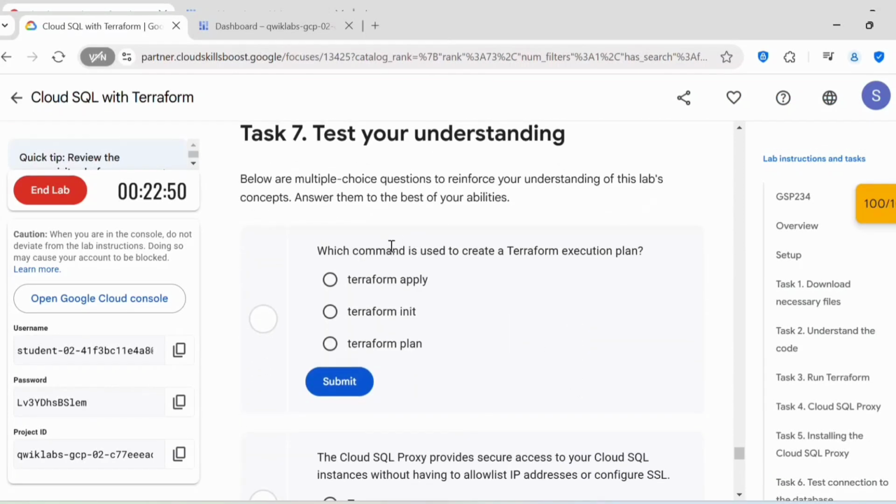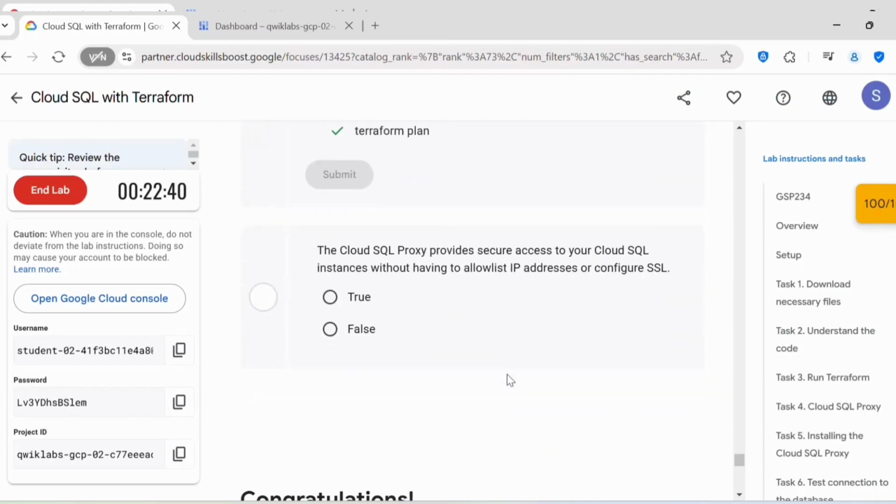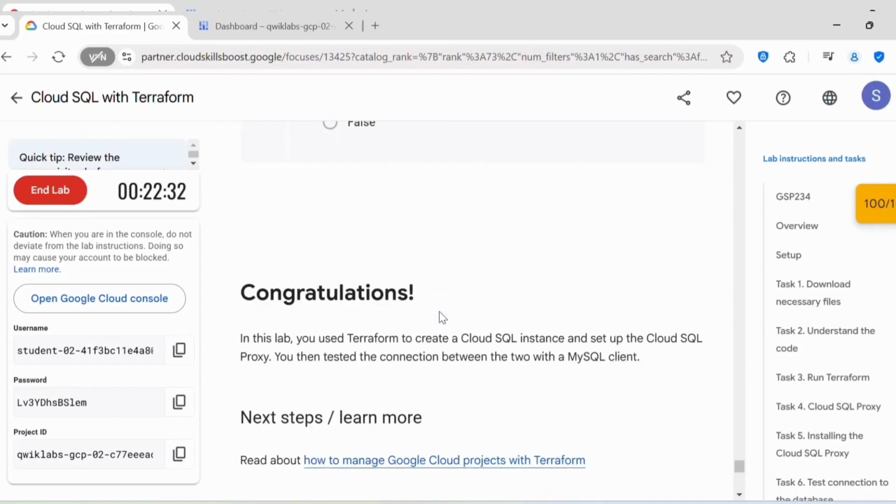Which command is used to create a Terraform execution plan? For an execution plan, we use terraform plan. The Cloud SQL proxy provides secure access to your Cloud SQL instance without having to allow list IP addresses or configure SSL. That is true.